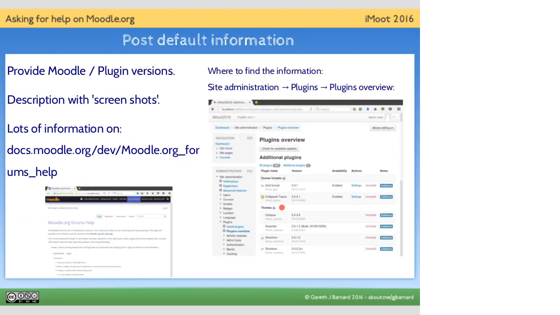Okay, so far. So, coming to posting. It is phenomenally helpful to developers if you post them some straightforward information. The times I've been on the themes forum and someone said, I've got a problem with Essential, and I think, well, I do need to know the Moodle version, I need to know the plugin version, and a screenshot, a picture saying 1,000 words, brilliant, really, really useful.